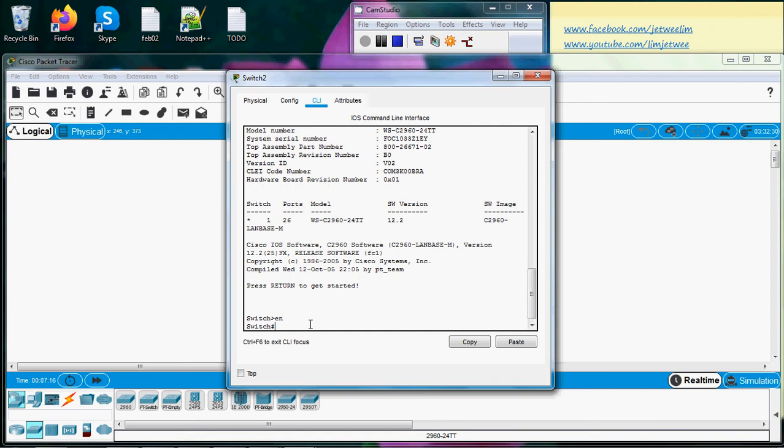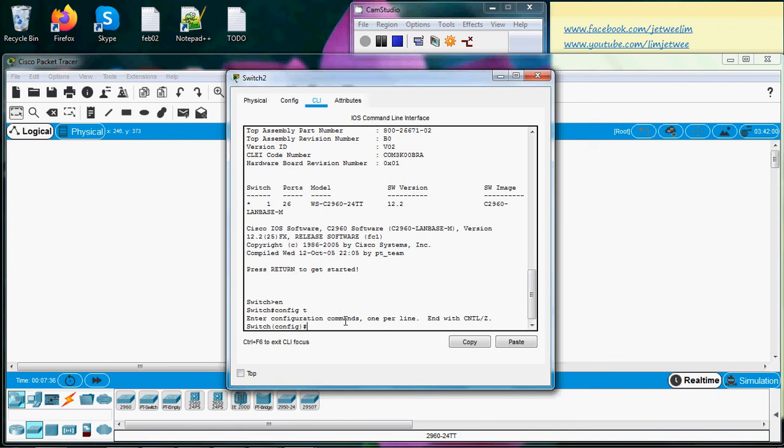You can see that it now has a hash at the prompt, but I still can't run it here because changing of hostname requires configuration. So config space t. Now I can do configuration. You can see the switch name in front, config followed by the hash.